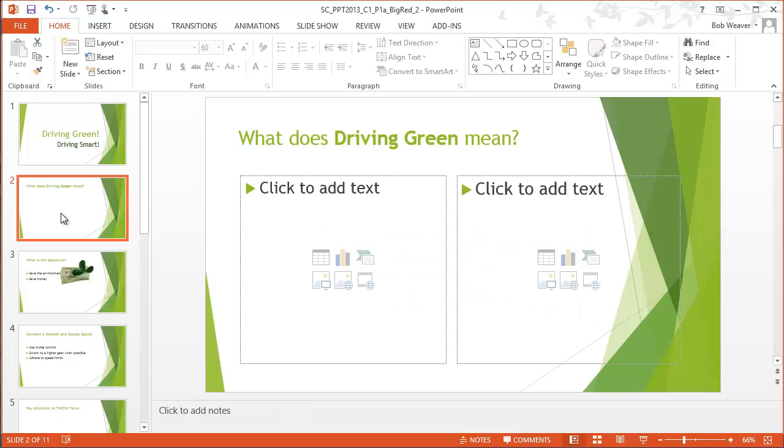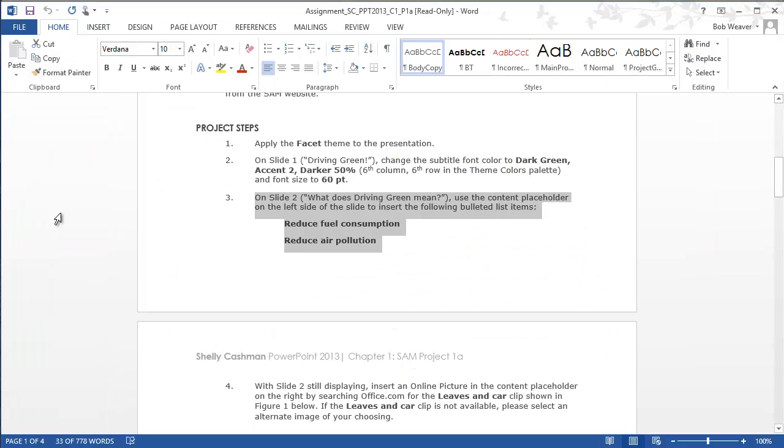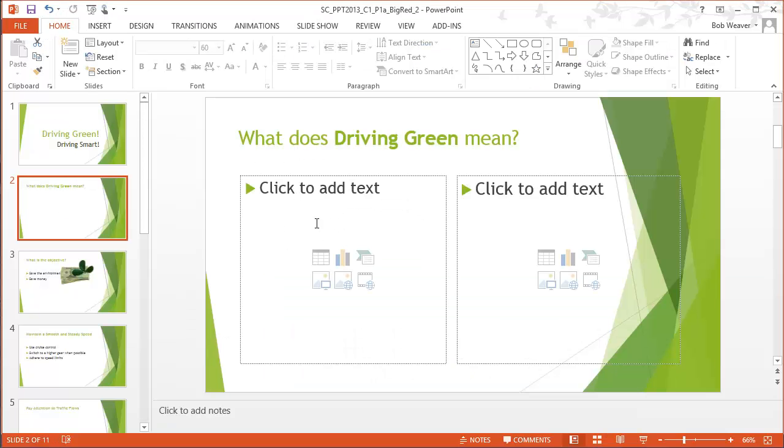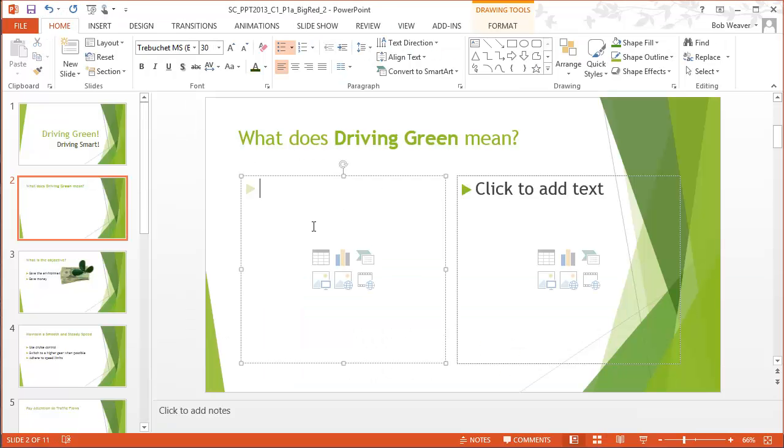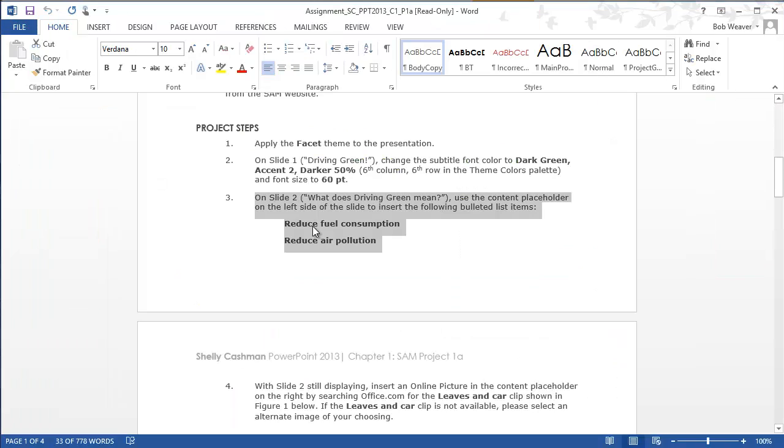So here's slide 2, and we're supposed to use the content placeholder on the left hand of the slide. So here's our content placeholder on the left hand. We want to come over here and add these two bulleted items: reduce fuel consumption, return, and reduce air pollution. Okay, so we typed in those two bulleted items in the content placeholder on the left side of the slide.